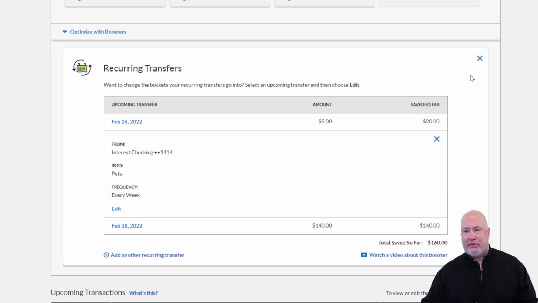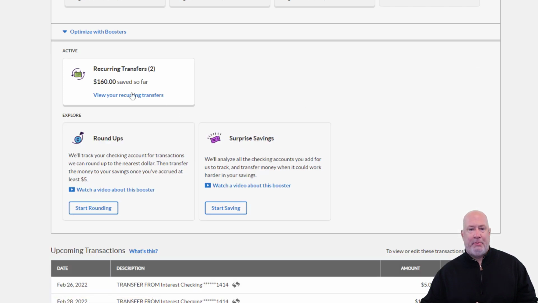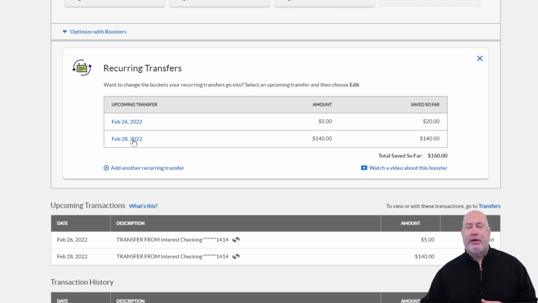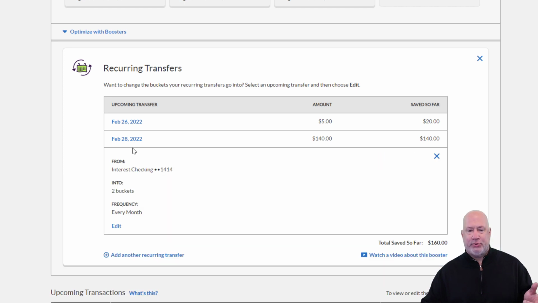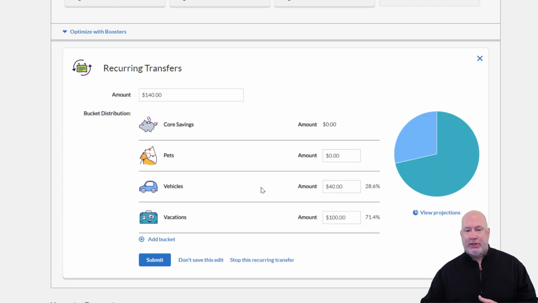Close that out. Back here again. And the other one was a monthly one. I wanted to make sure this one worked. So it goes from my checking account. I get paid on the last day of the month. And it goes into 2 buckets. And if you say, well, what 2 buckets does this go into? This goes into vehicles, $40. And then it goes into vacations, $100. And I can come and change the amounts here.